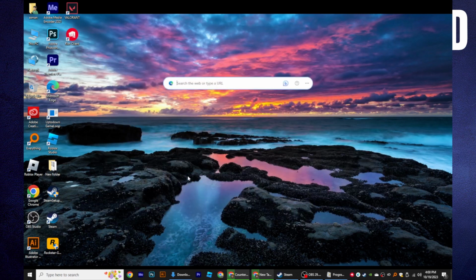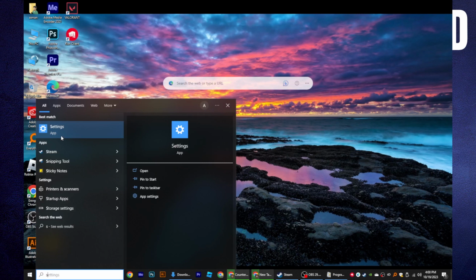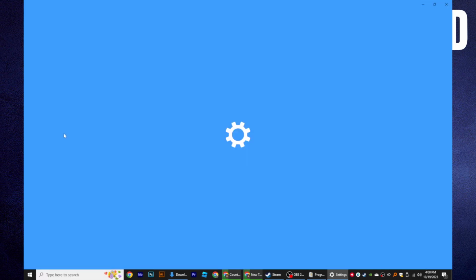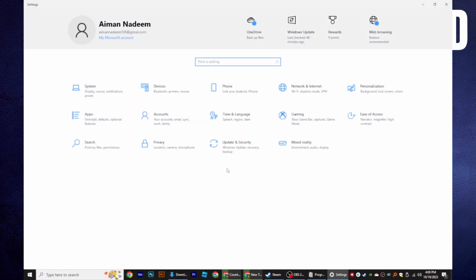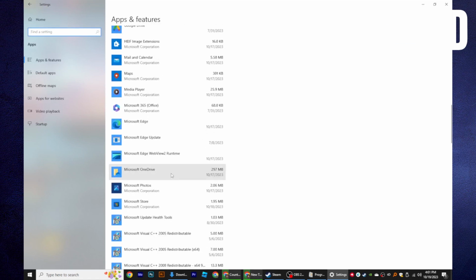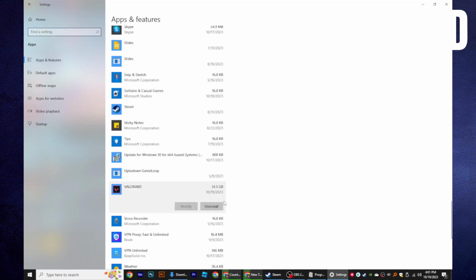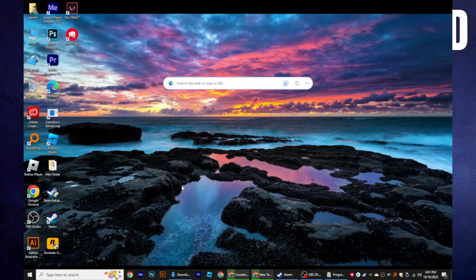Now you need to follow a few more steps to uninstall it completely. So click on the Windows and search for Settings. Click to open the settings. Now from here, click on Apps. Scroll down until you see Valorant in this list. Click on it and then click on Uninstall given right next to Modify. Now you wait until the process of uninstallation is completed.